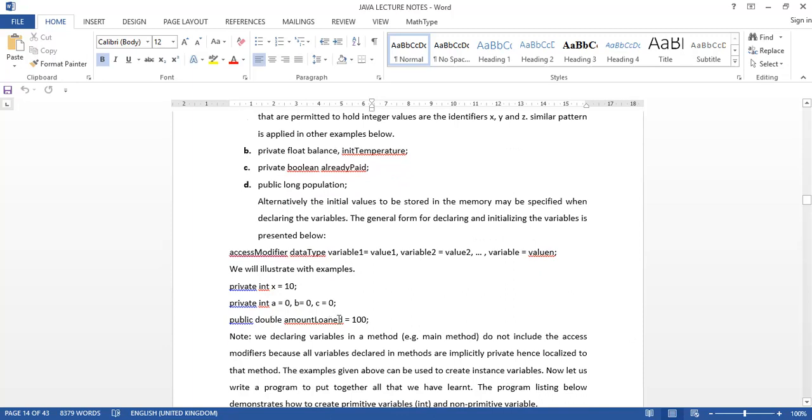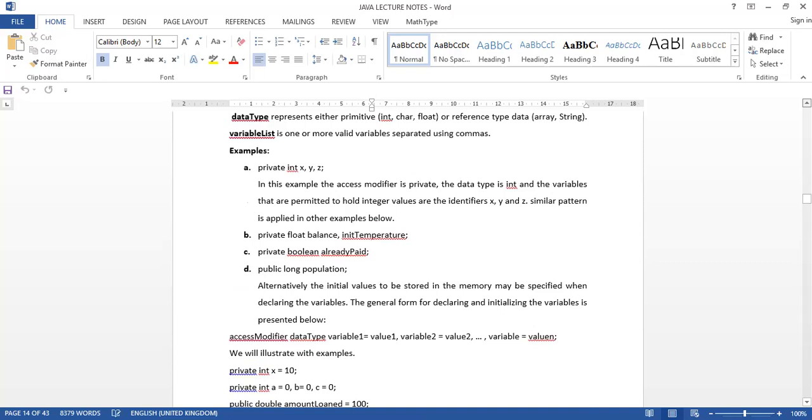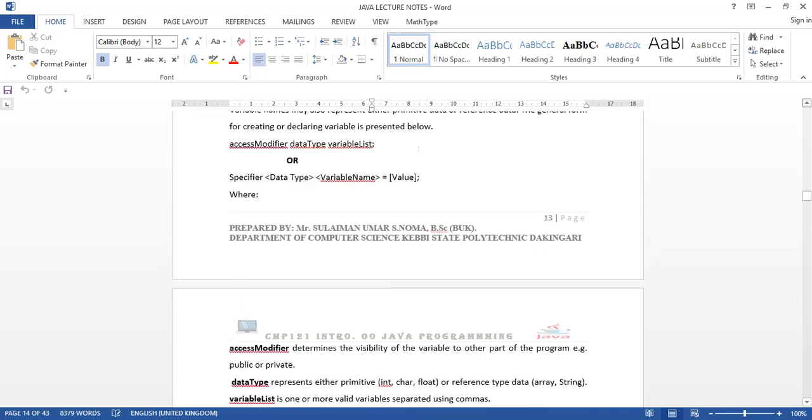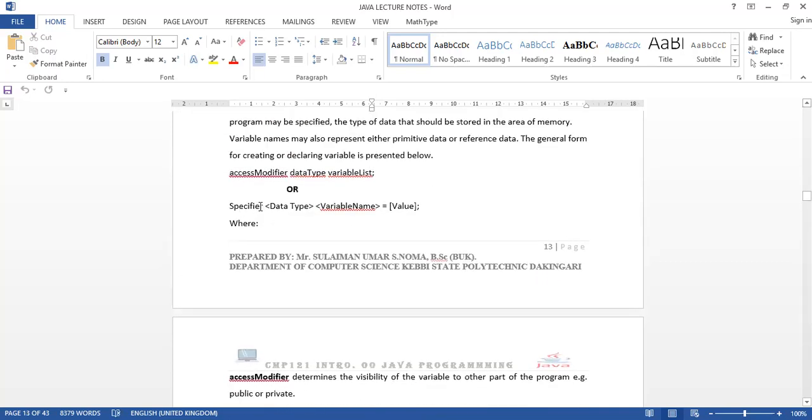Now, public double amountLoan: amountLoan is the variable name, while double is the data type, and public is an access specifier. We know that for you to declare a variable, at the top here we have a specifier, we have a data type here, we have a variable name here, which is equal to a value, like this. Is that okay?